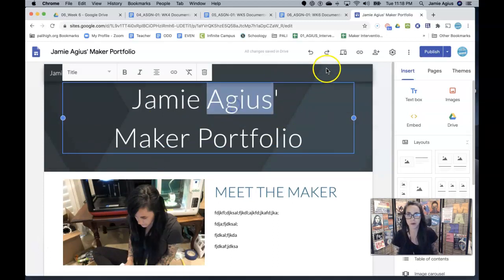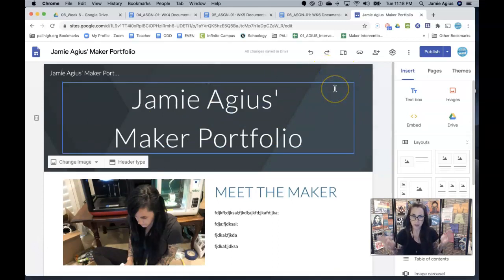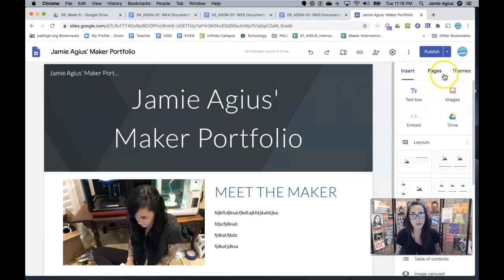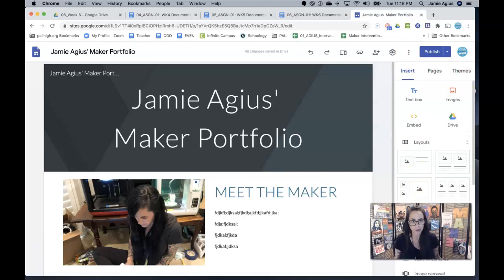I don't like the way that looks up there. Okay, so this is my homepage. This is where people land when they come to my digital portfolio. But I want to build other pages on my website so that people can click around and things are labeled nicely. So where you're going to find that information is over here in this menu bar.